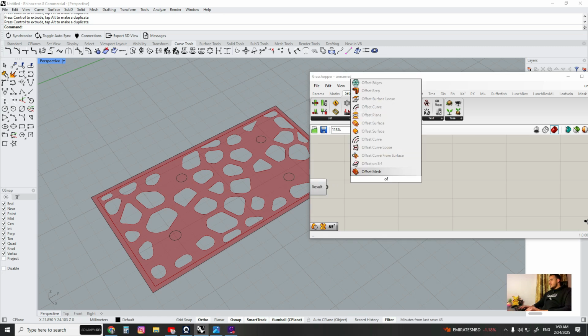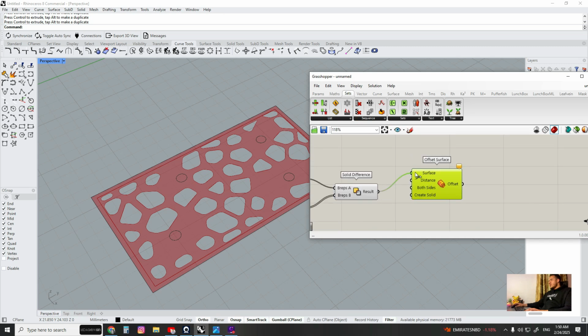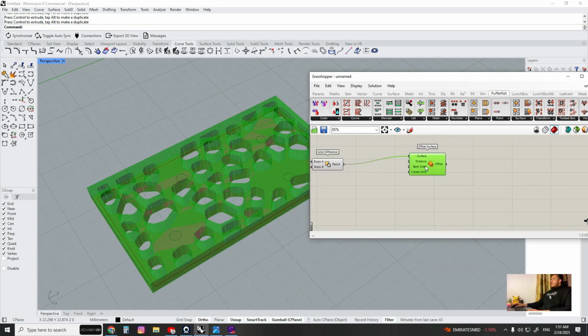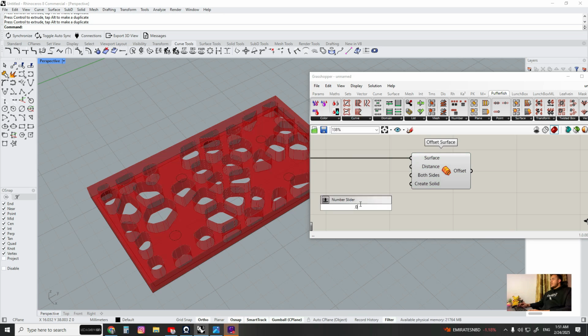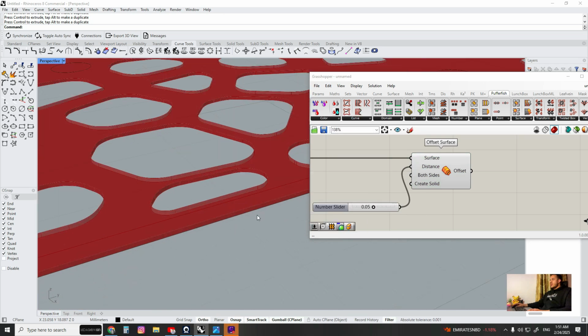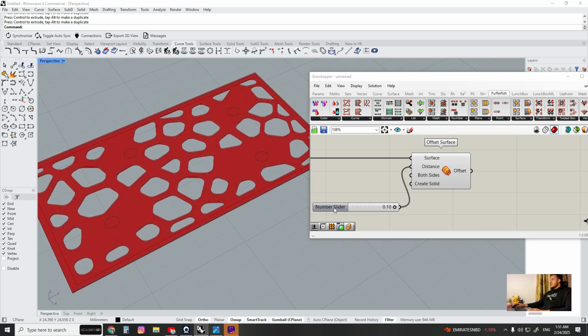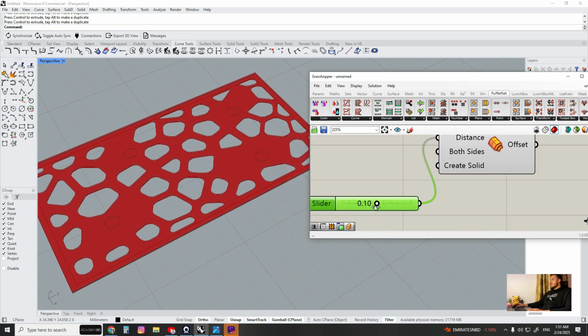So the final 2 steps is to have the offset surface. Offset surface is an external plugin called Pufferfish. Pufferfish, you can find it and download it from the Food4Rhino website, and I will keep it in the description below. Let's have it as 0.5, let's say. Now use it. Okay, this is good.